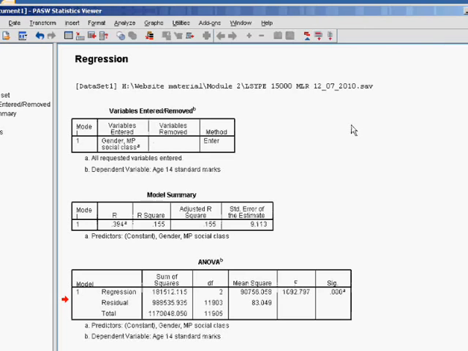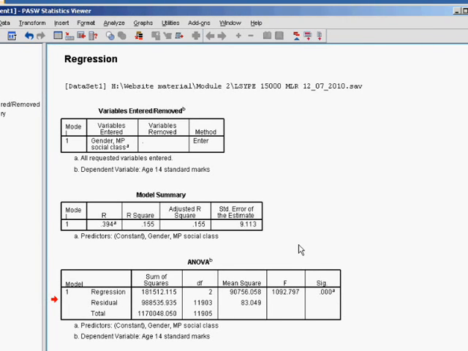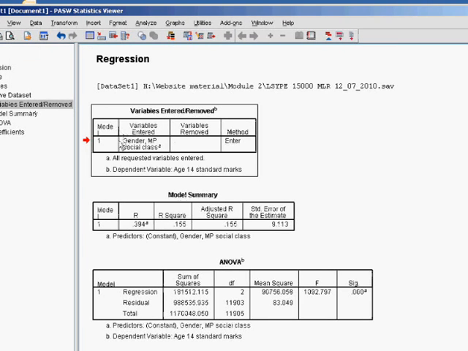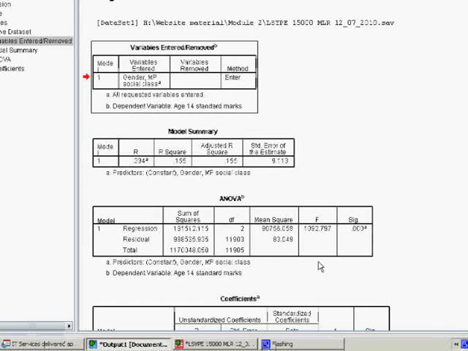Okay, let's have a go at interpreting the SPSS output from that analysis then. The first of these tables isn't particularly interesting. It just tells us which predictor variables we've entered into the model. So you can see that gender and social class have been entered into the model to look at the outcome variable of age 14 standard marks, which is as expected.